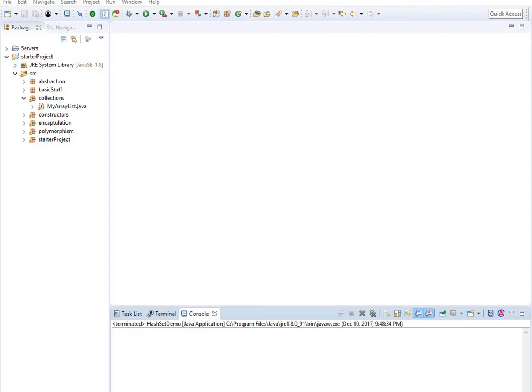So these are the key differences between the HashSet and the ArrayList. You might get these questions a lot when you go into interviews. So just be careful and try to get clear on what HashSet actually does.